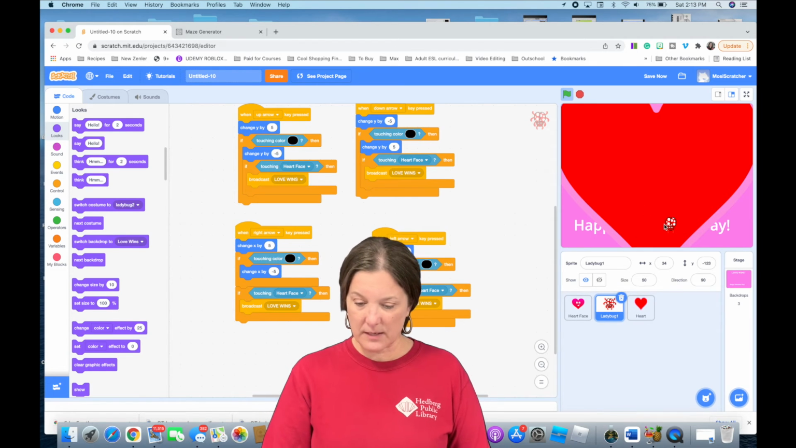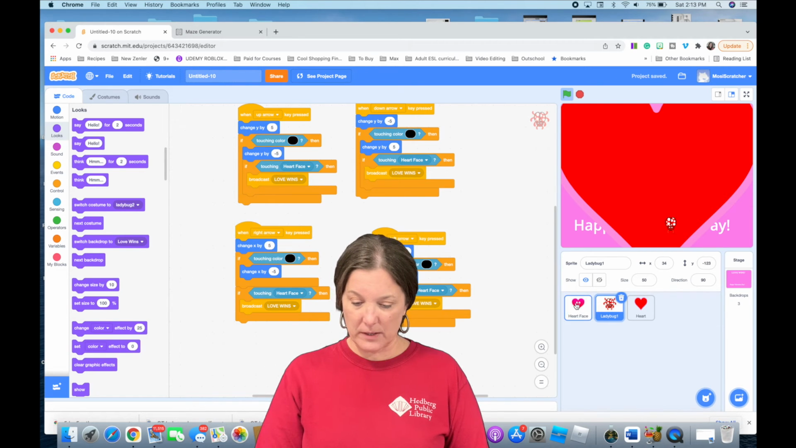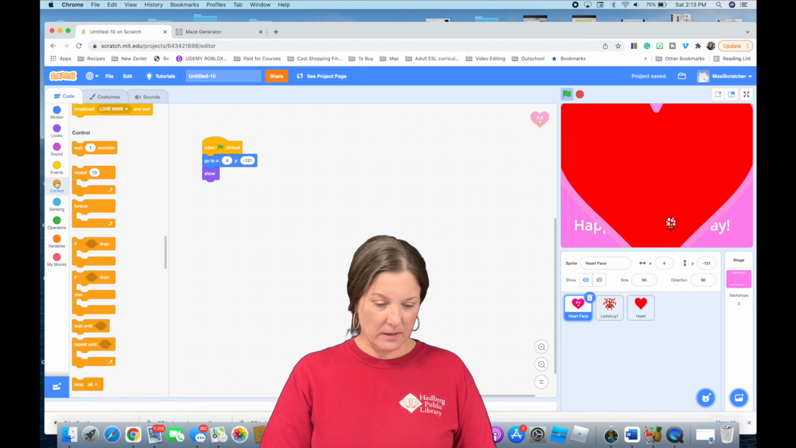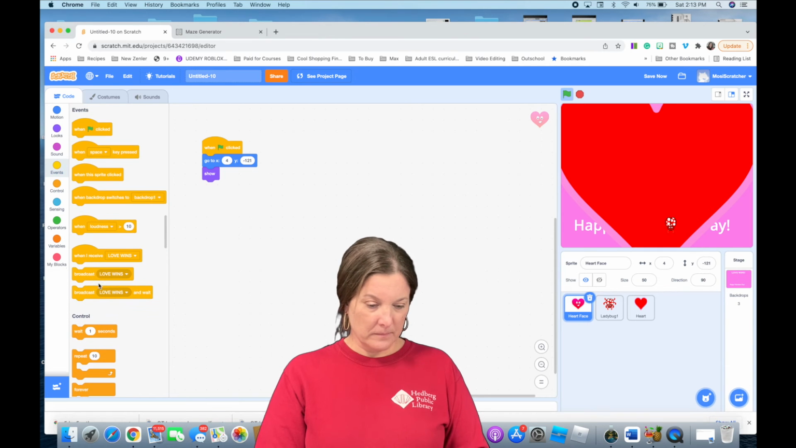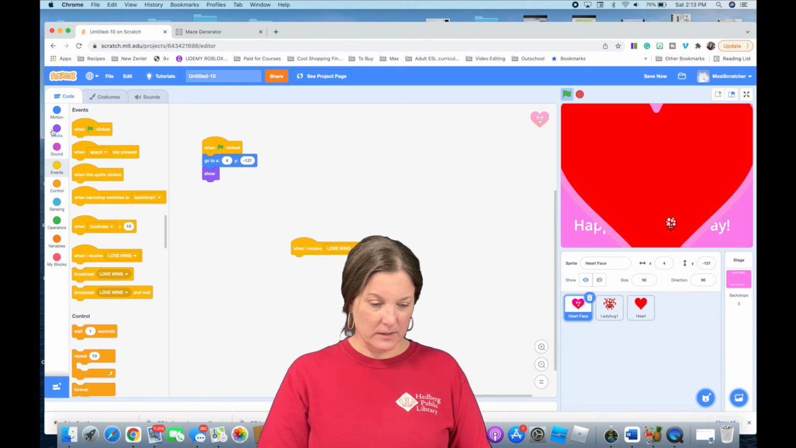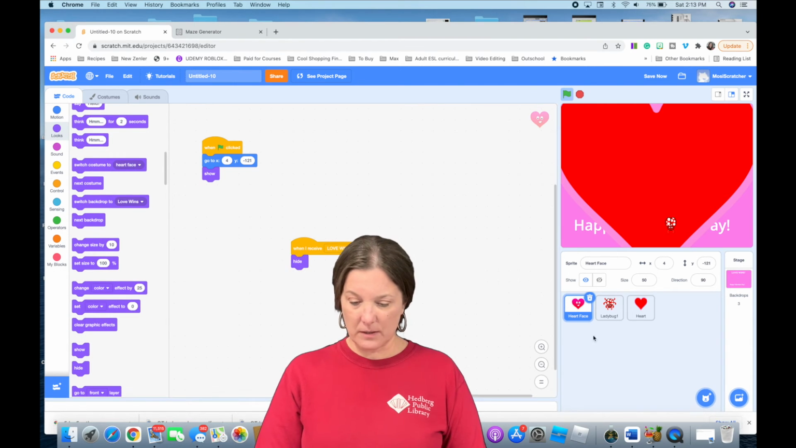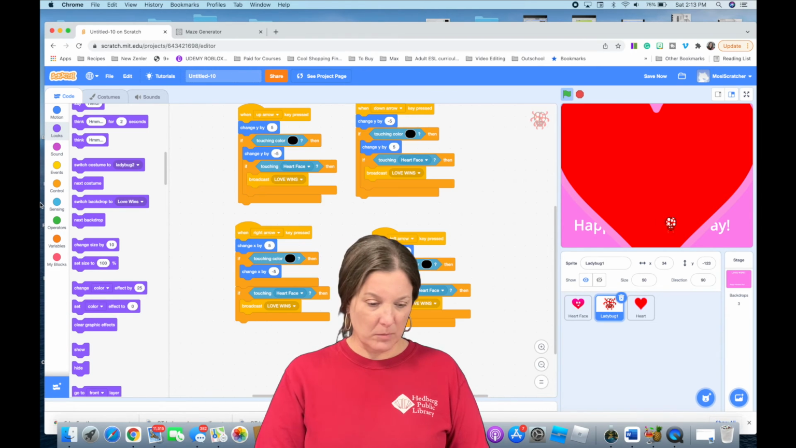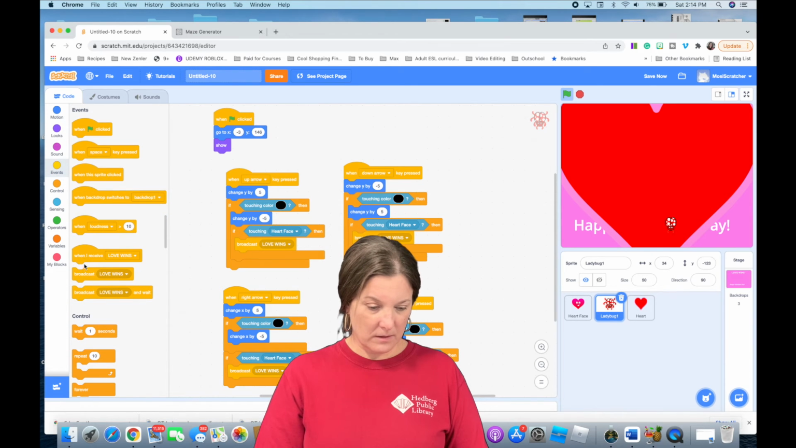I'm going to do two things. First of all, looking at this, what do we need to do? We need to hide these other sprites when the game is over, right? So let's go back and do that. When I receive love wins, hide. And then you can see we show up again, and that was on this heart face. Let's go on the ladybug, same thing. When I receive love wins, hide.